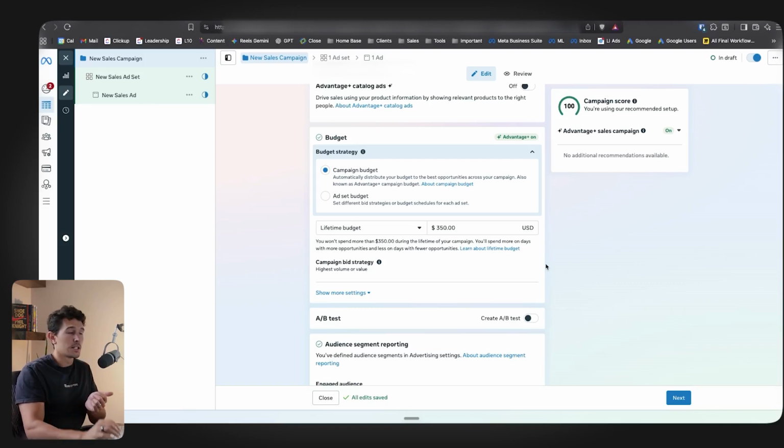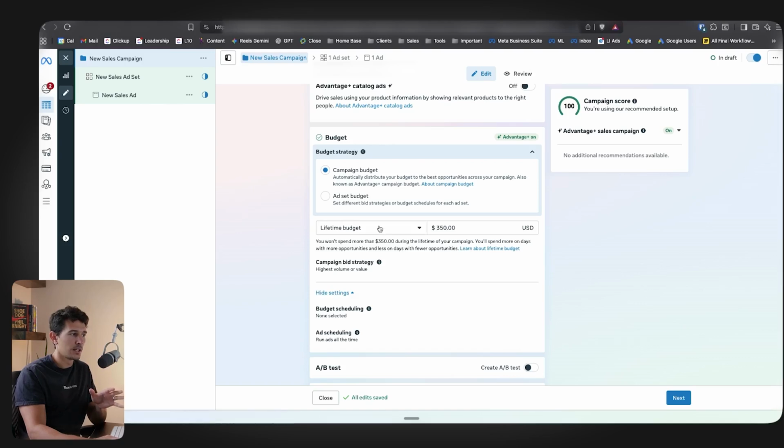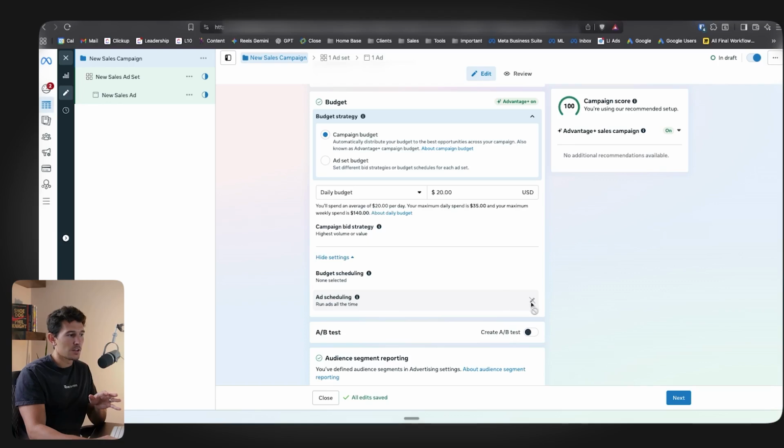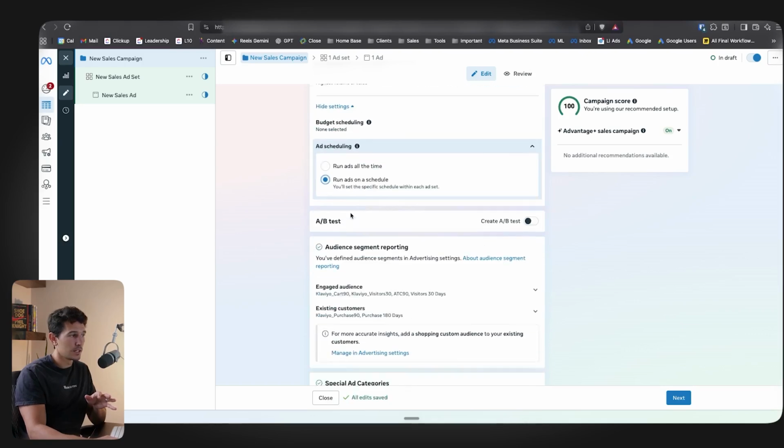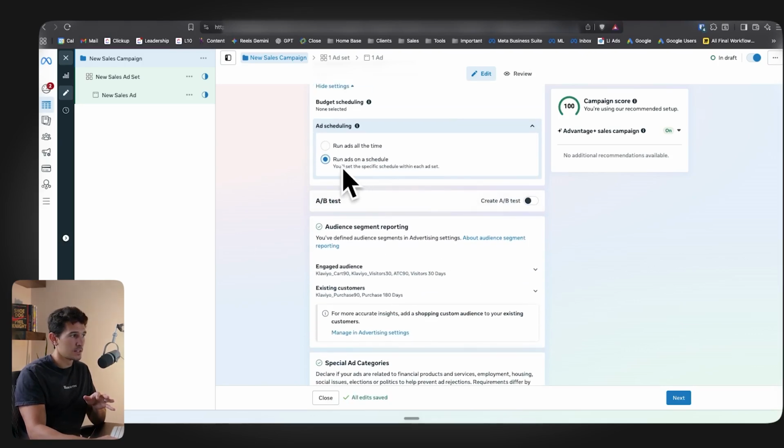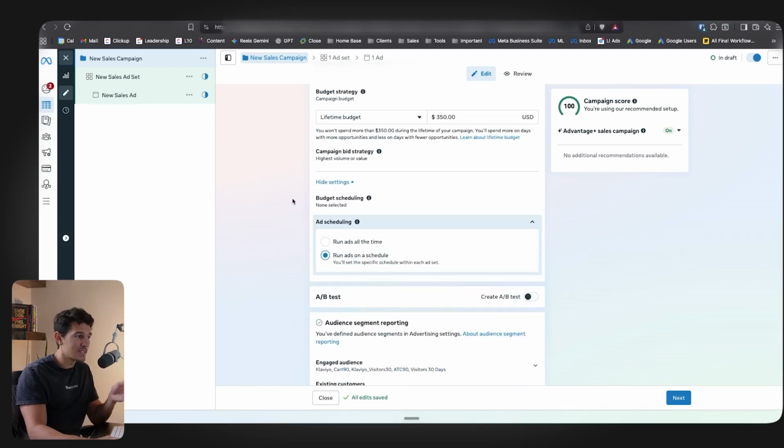There is one advantage of running a lifetime budget, but there's also disadvantages. The one advantage of running a lifetime budget is, if you look here, if I have daily budget on, I'm not actually able to click this button here for ad scheduling. However, if I have lifetime budget on, I can click this button for ad scheduling, which means I now can click this guy here, run ads on a set schedule. And when I go into my ad set, I'm able to edit what times and what days of the week I want to run my campaigns.